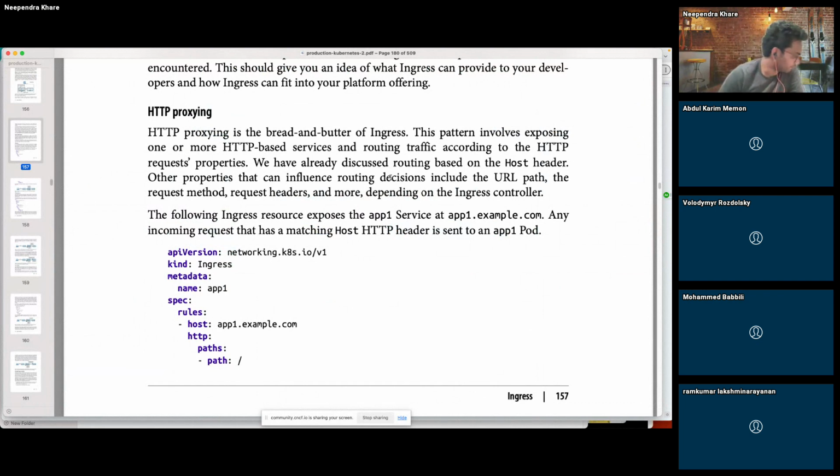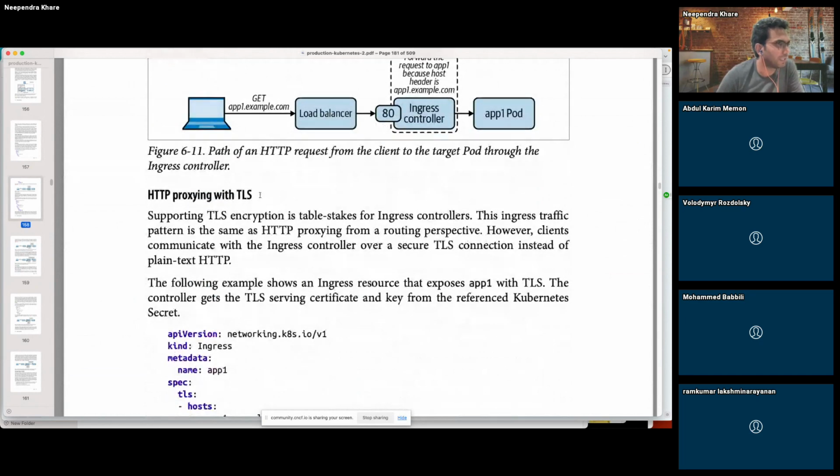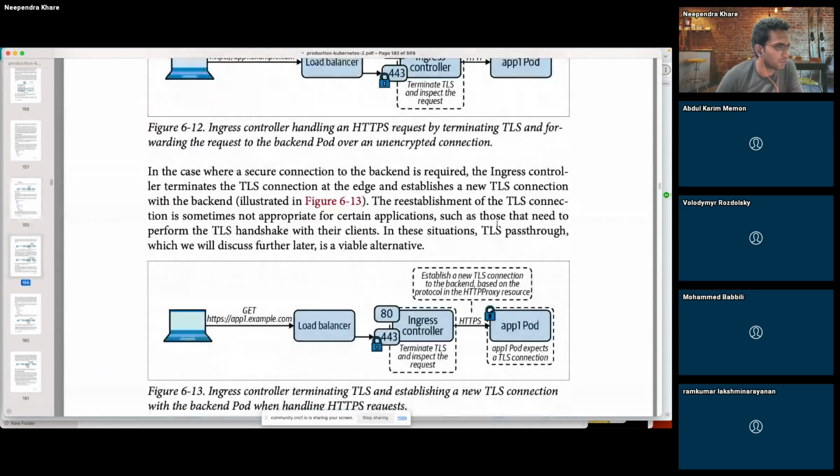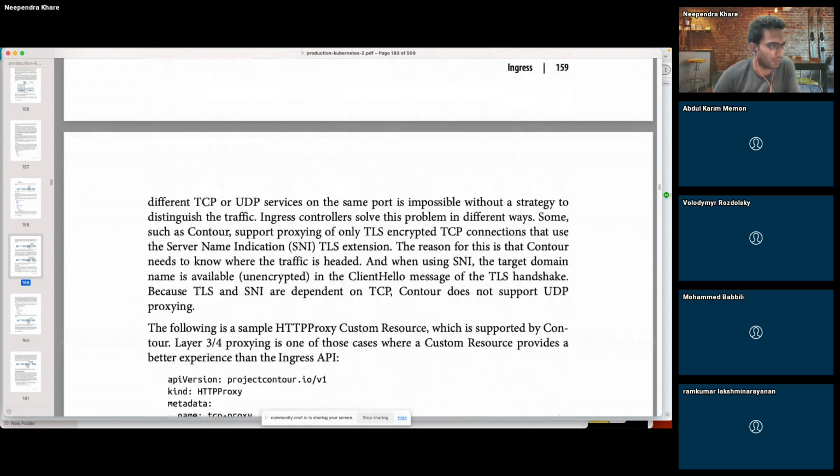Okay, great. So let's just carry on. Then we talked about proxying of HTTP. Then we can do it with TLS as well. We talked about those things as well. And then we can also do layer 3 and layer 4 based proxying as well. That is possible.